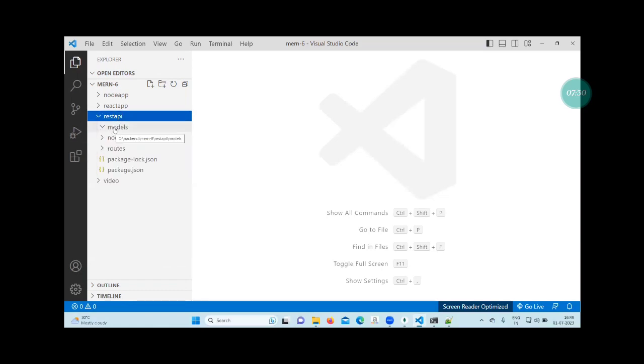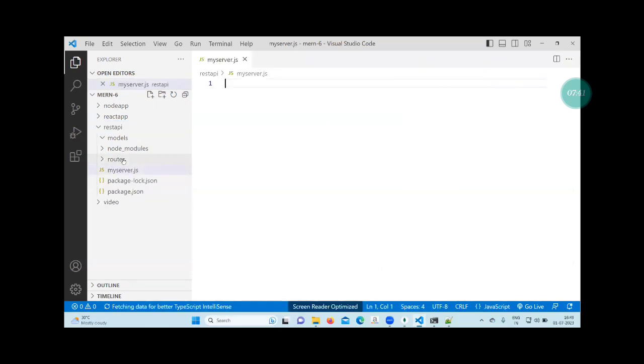In the REST API folder, you create one file called myserver.js. The REST API, models, routes, then a file named myserver.js.